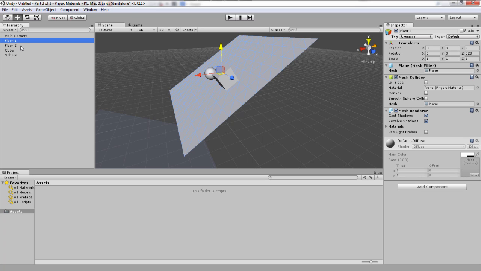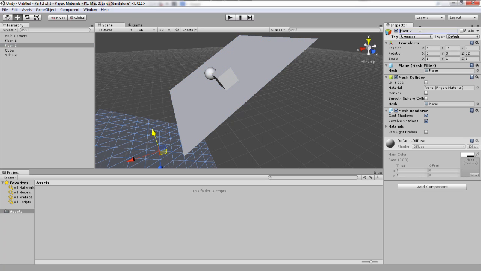Then create another plane and call it floor 2. The names are up here in the inspector window, and with it selected again, give it a position of 5, negative 3, 0, with a rotation of 0, 0, 32.